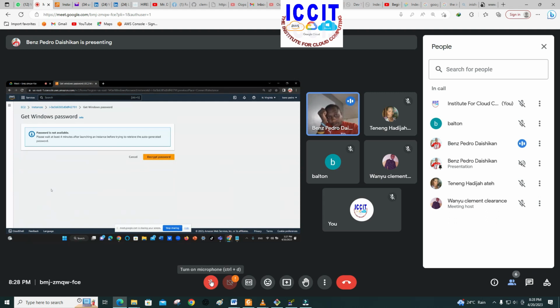It asks me to wait for at least 4 minutes. All right. While you are waiting for your password to be generated, there is a huge problem that so many of you are having at the level of security group. Can you please tell us which security group port you must open when you are creating a Windows machine, and which one you must open when you are creating a Linux machine? Can you please tell us the difference between the security group of a Linux machine and the security group of a Windows machine?